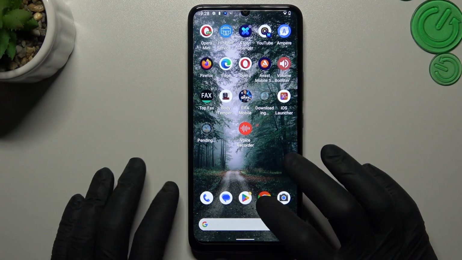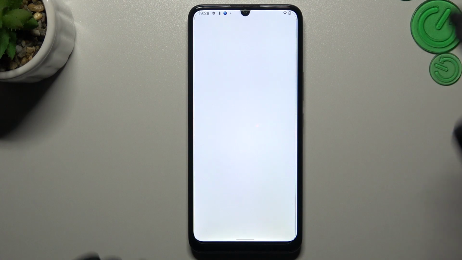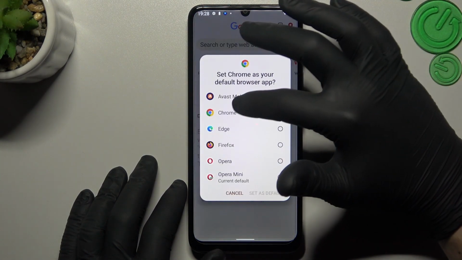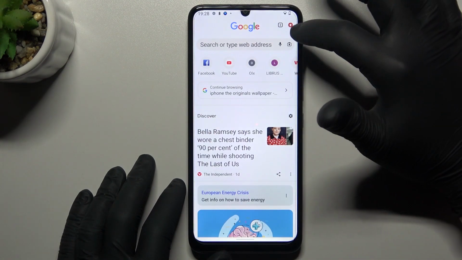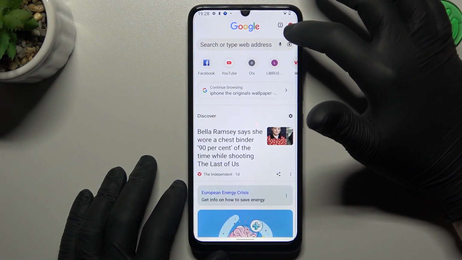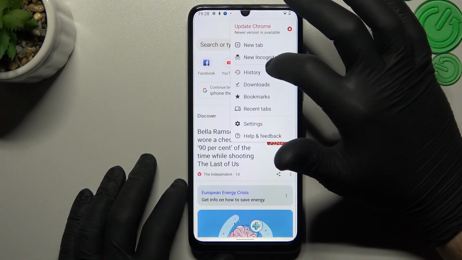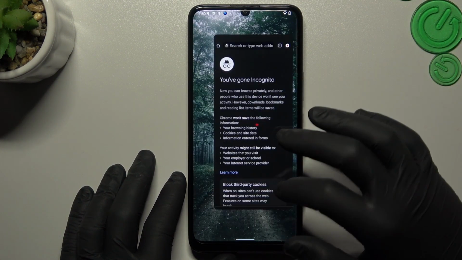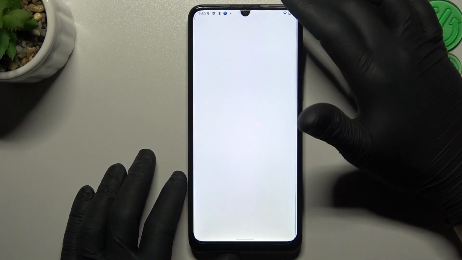So at the start we'll launch Google Chrome, and if you want to enable incognito mode here, tap on this arrow icon or 3-dot icon. Now just tap on New incognito tab and you are in private mode. The next one is Firefox.